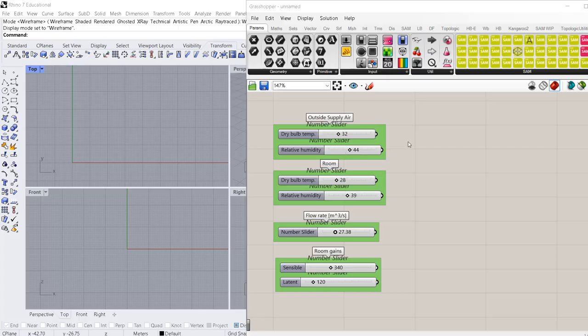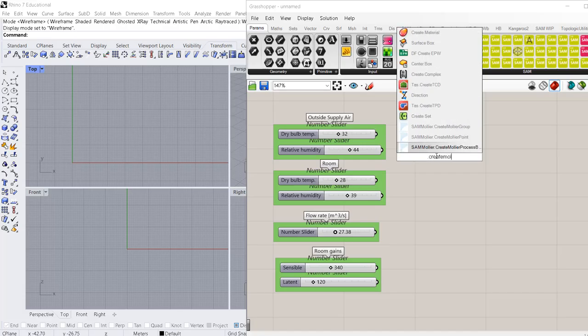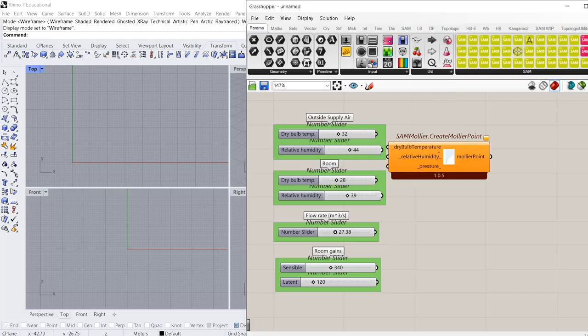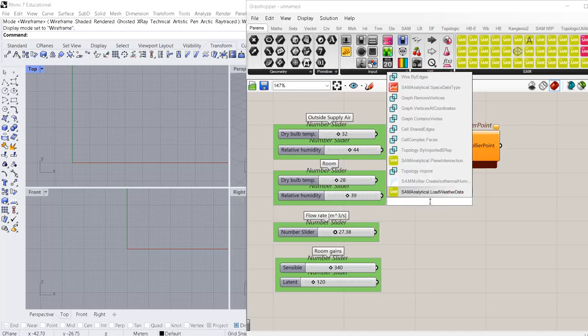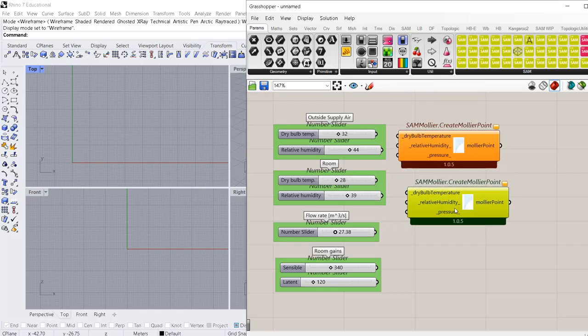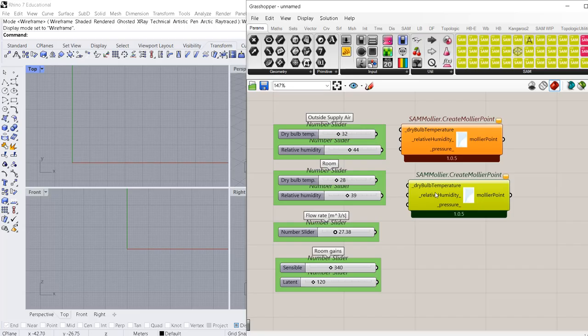Well, we still have to define them as points in SAM Mollier. And how can we do that? We simply double click, we write dot, create Mollier point. And perfect, voila. So in SAM Mollier, we will always have this beginning, SAM Mollier dot, and then the component name. Therefore, to easily find components, it is very nice to just type in dot and then the component name, which in this case is create Mollier point. We need two anyways, so that's perfect.